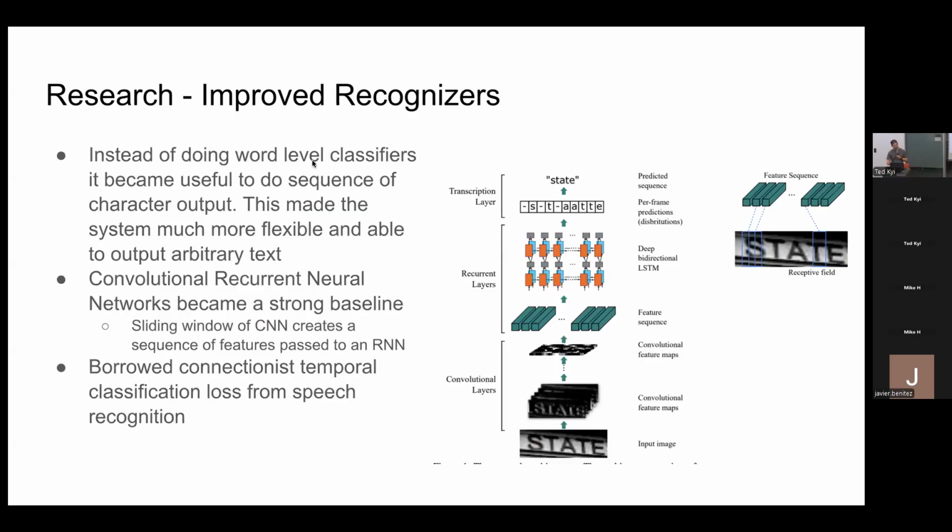So the recognizer is the part that you were just asking the question about. The big dominant player here for probably 10 years was this convolutional recurrent neural network. What this system is doing is outputting a single character at a time, which makes it much more flexible than doing one word all at once.